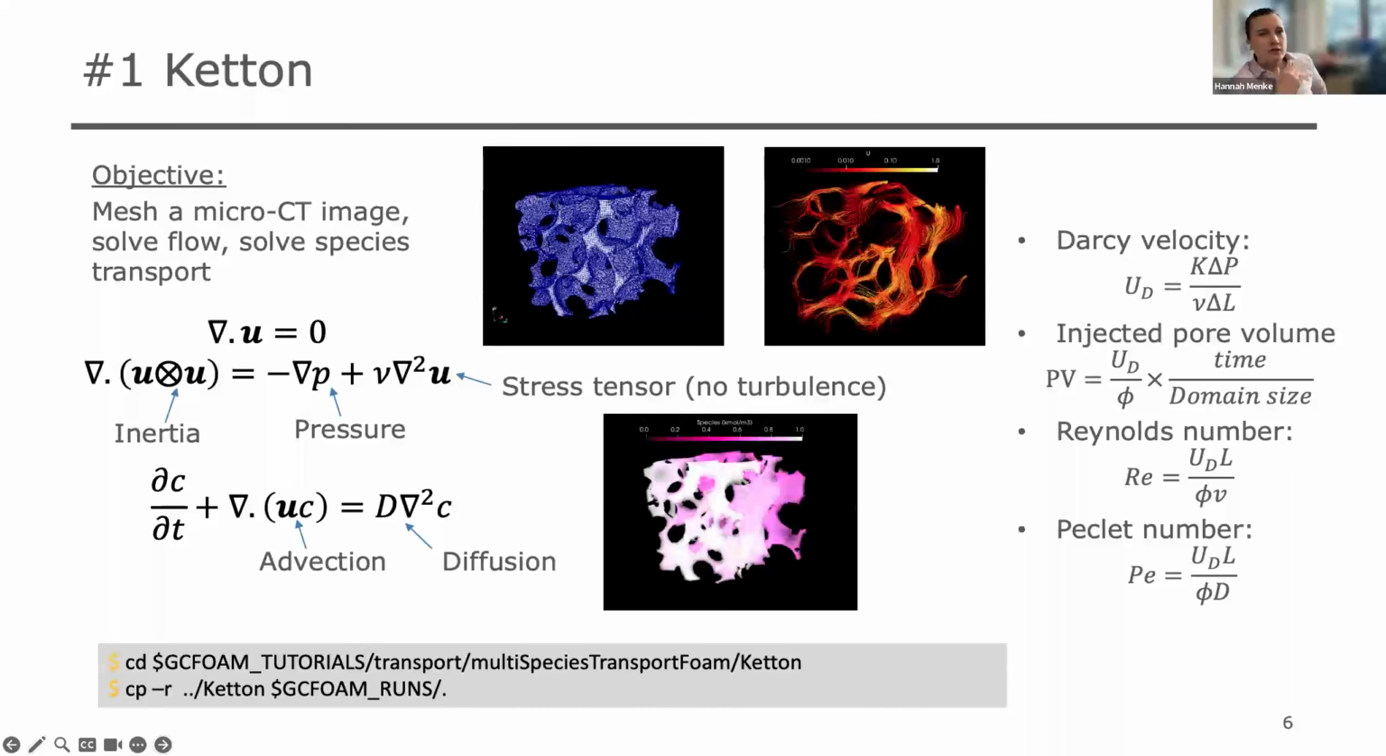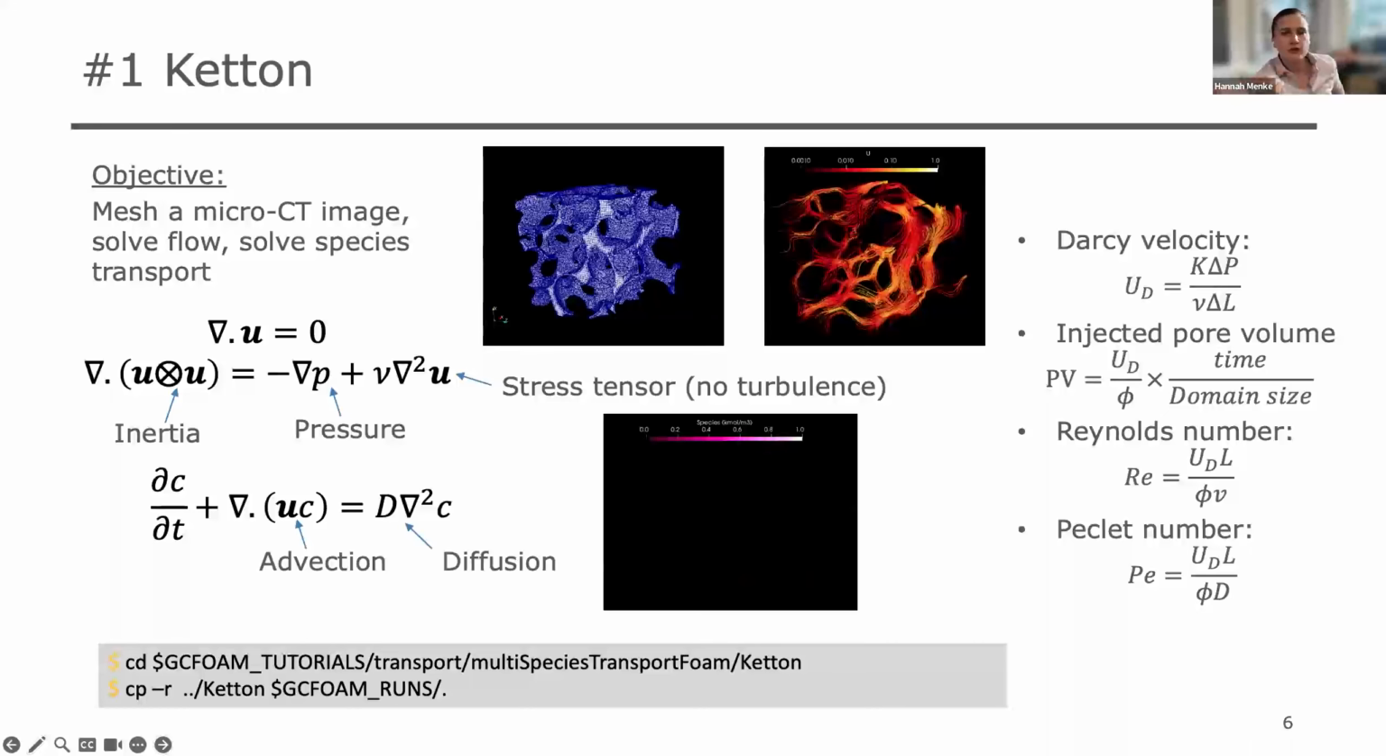So our first example today will be the Ketton case. It's tutorial number 1. And the objective here is to take a micro-CT image, convert it into a computational domain, so mesh it, and solve for the flow field and then solve for the species transport. And this is a nice introductory example because it captures a common digital rock workflow from image to simulation.